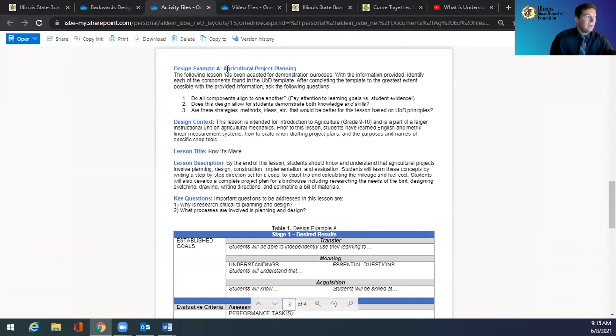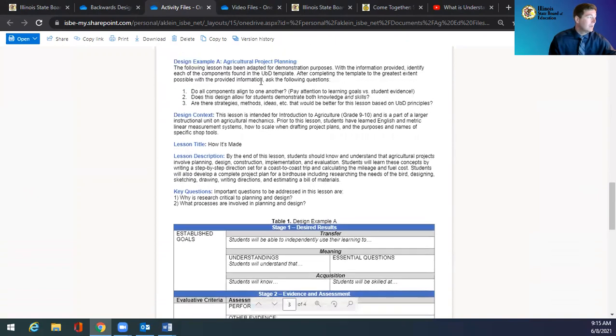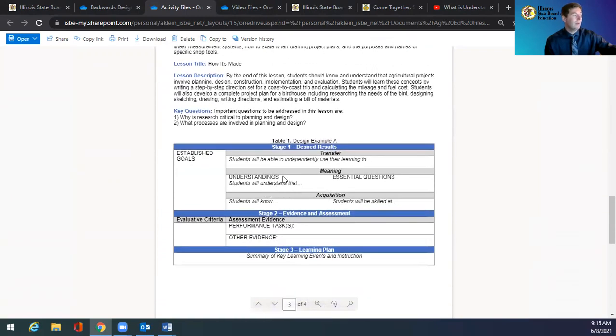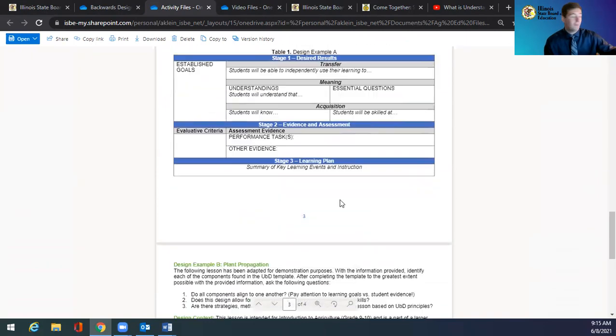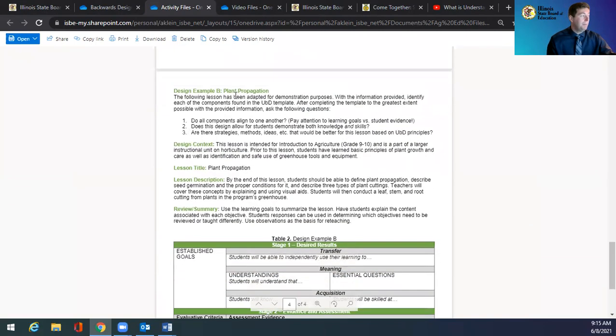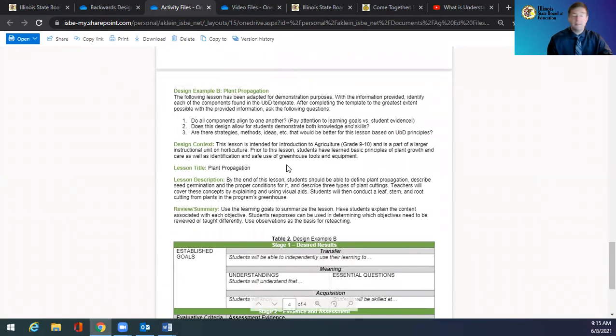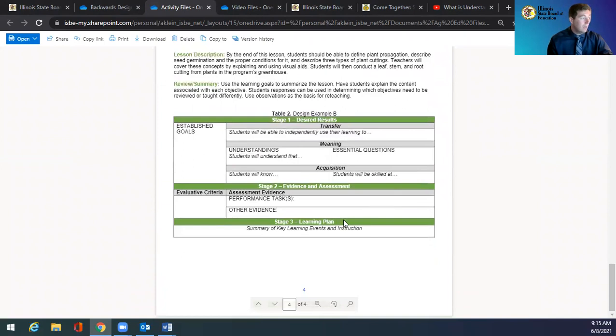So here's example A. It's a quick lesson on agricultural project planning. The details you have available are provided for you on the screen here, and then you'll have access to table 1 where you can kind of fill in what you have based on what's provided. Design example B is a short lesson on plant propagation, similar thing. Information about the lesson is provided, and then a blank template, if you will, is provided for you to try and complete as many portions as you can based on the information provided.